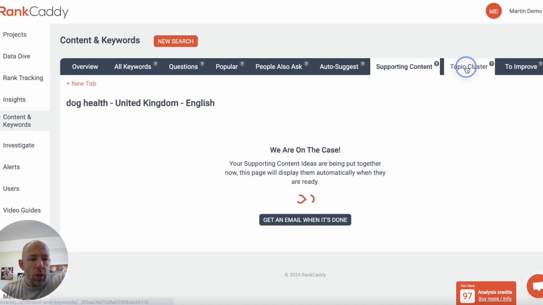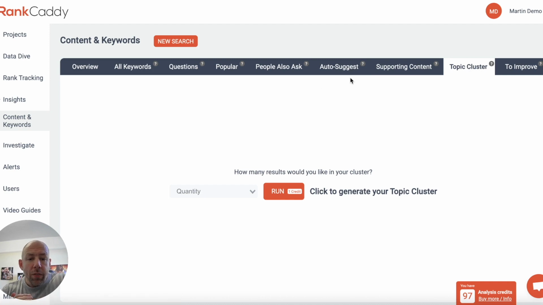And then if we just have a look at the topic cluster tab, once we have the keyword data sources that we want, we can then select a topic cluster size of 10 or 30 or 50, and this will generate a topic cluster plan for us around this topic. So I'm going to let those other data sources run first. That might just take a little while, and then I'll come back and run this one.